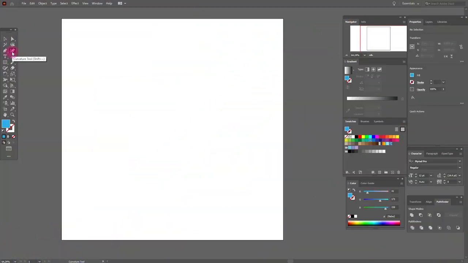And the next tool is the curvature tool. Unlike the pen tool, this tool creates only smoother shapes. And now I'm going to show you. Select this tool. First anchor here. And the second anchor, for example, here. And you see, you can make the shapes up and down, and your shape is smooth.